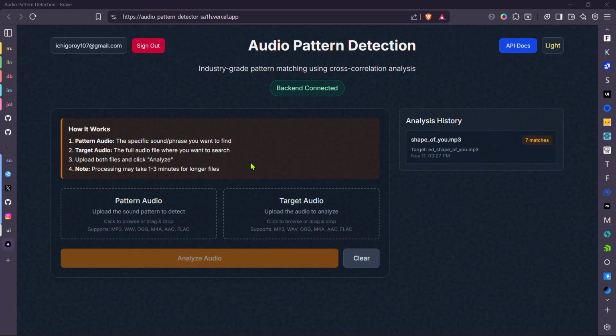Hey everyone, I am Aniket and today I am going to show you our audio pattern reduction tool which I have built. What you will do is upload a small pattern audio and a bigger audio, and it will tell you where that pattern audio exactly appears and how confident it is. I made this using FastAPI for the backend and Next.js for the frontend.